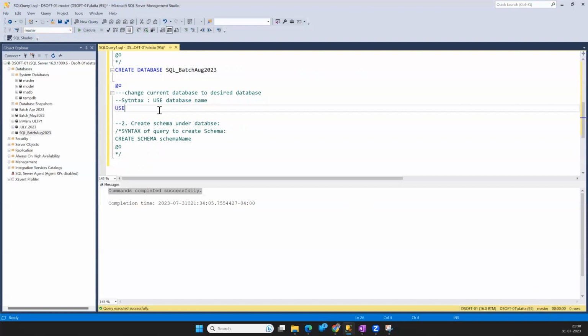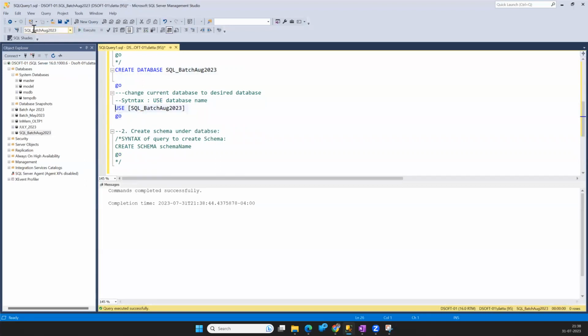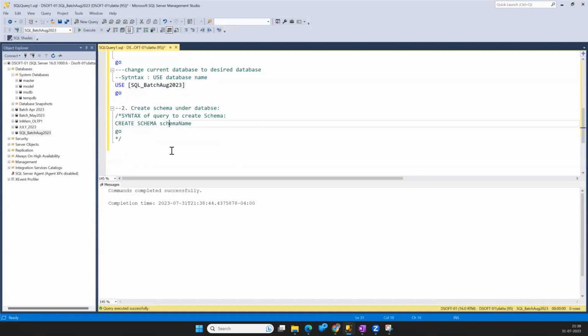You have to use the USE command. We just have to copy or type the name over here. I will just drag and drop it, and you'll see the name is dropped here. Okay, so I will execute. And you can see the current database changed to SQL batch August 2023. Here also you can see SQL batch August 2023. Now I can create a schema under that.